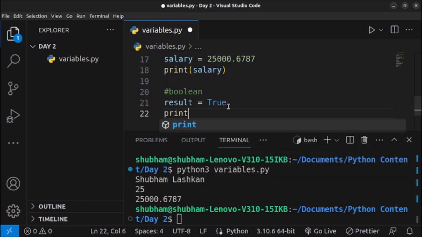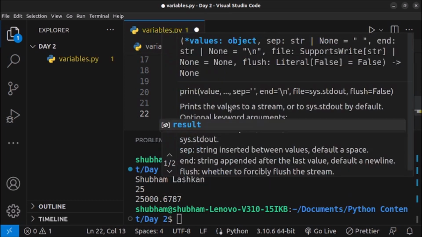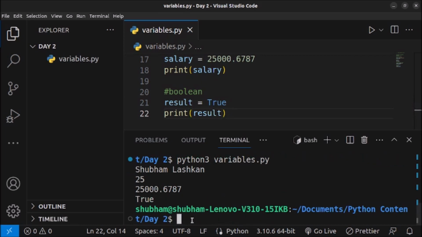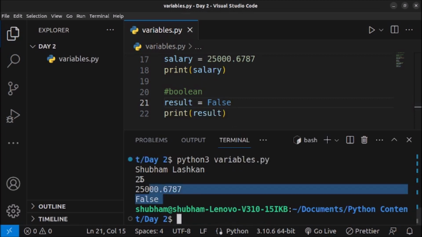Now let's try to print it. So print result, and as you can see, the boolean will only have two values. It can be true or false. So let's execute the code and see if it is printed. True is printed, and it can only store one more value, which is false. Let's execute the code again, and now false will be printed on the screen, as you can see.